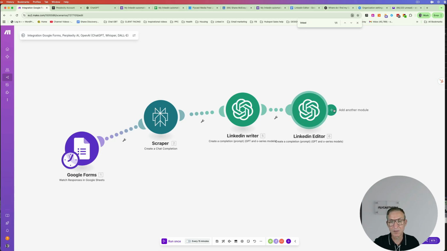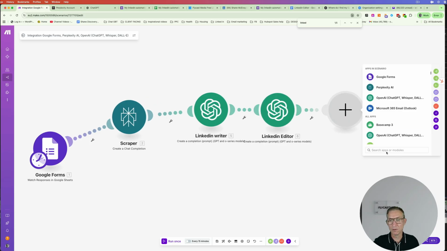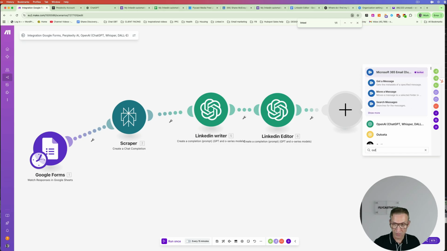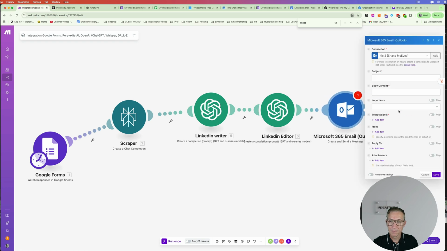So in this case, what I'm going to do is I'm going to add my email, and in my case it's Outlook. You might be using Gmail. Those are the two most popular emails that we come across in our industry. So it's pretty easy. You just add a module and you look for Outlook, and you want something called create and send a message. And I need to check that it's connected to the correct Outlook, because I don't know how I've connected them all, but I've got a few of them.